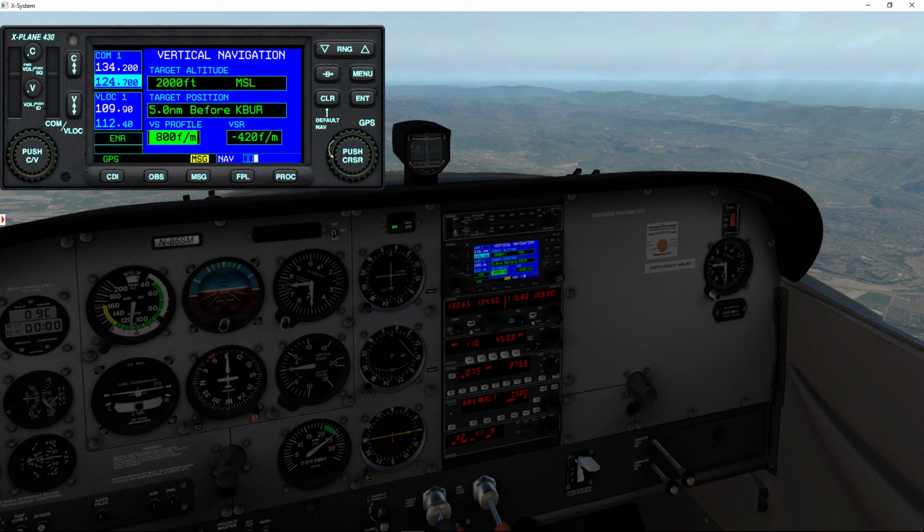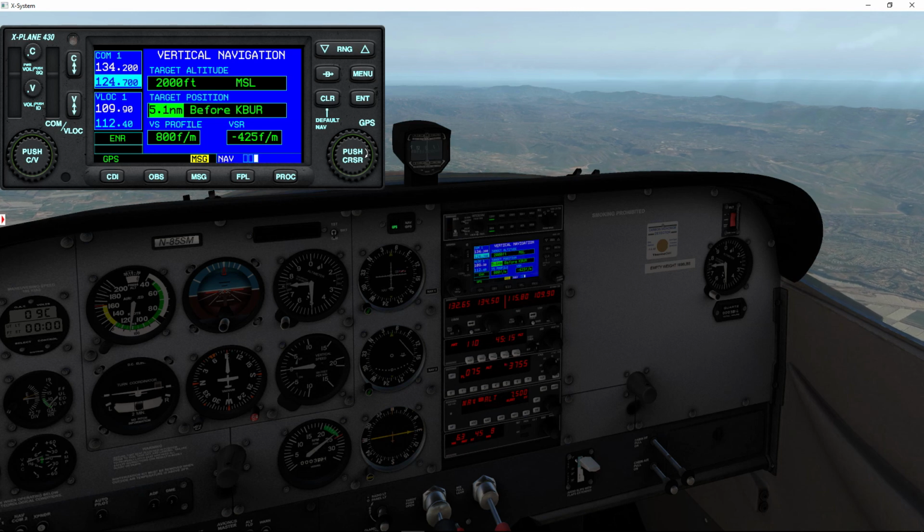So we're actually not that far. We might actually up that to 6 miles. I just want to have a look at SkyVector.